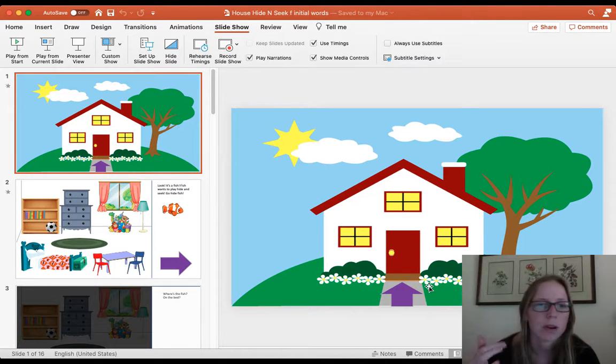So there are three different words. It's fish, fork, and phone. But if you want other pictures or other words that start with F or just a different speech target in there, feel free to email me and I can update everything and send it to you directly and post it online so that other people can access it too.